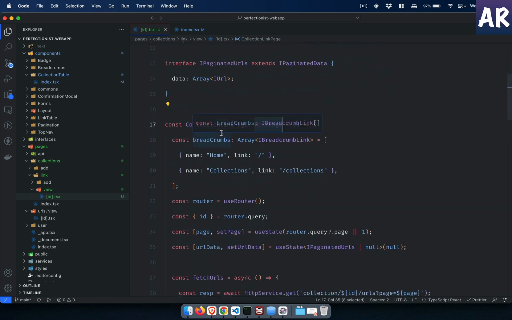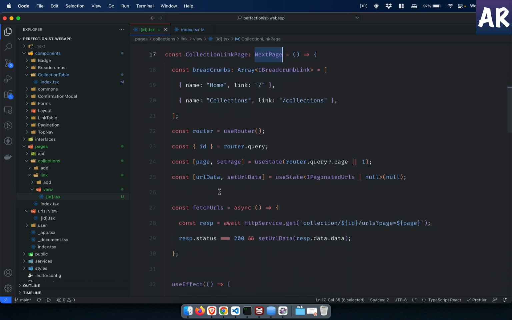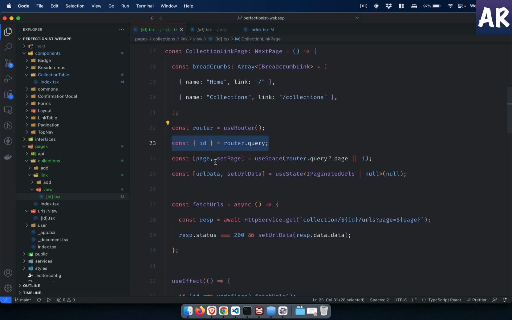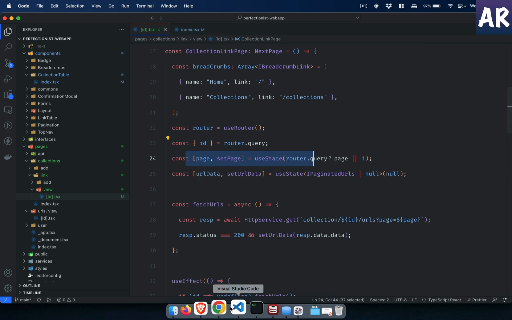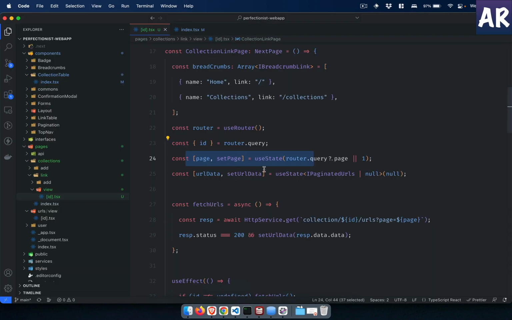So I have this collection next page, which is of type next page. The first thing that I have done is I have added the collection. After that, I have taken the router because I'll need the ID from the router query. I have this page variable, which is very similar to the previous page because I will need that query param over here, right? When there is nothing in that page, I would have one. Otherwise, the page changes based on the pagination.